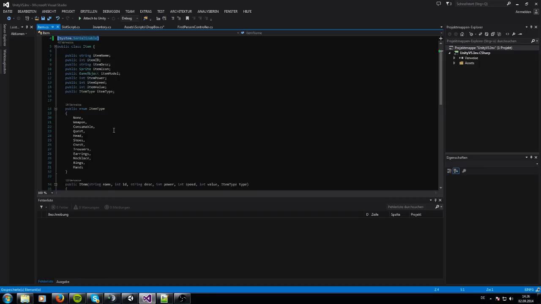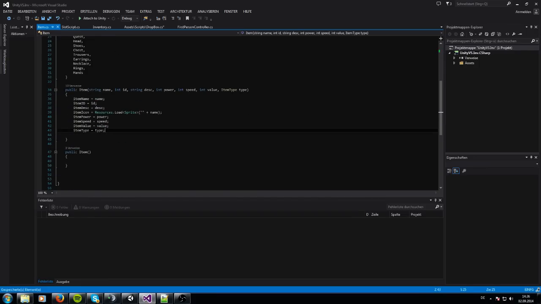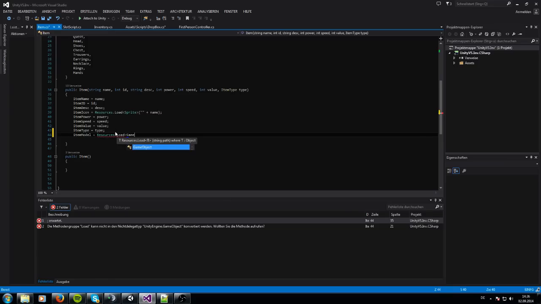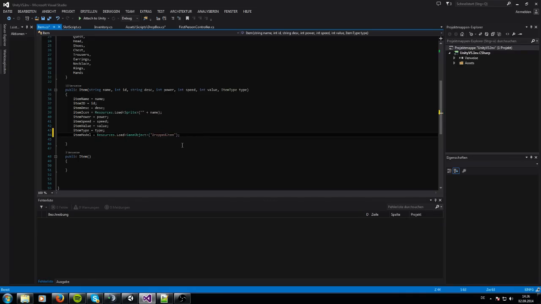I forgot. We have to attach the item model to here. So every time we create a new item, item model is equal to Resources.Load GameObject, the dropped item, the name of the item. So we're gonna take this one. That should work. Okay, and save this, and now we got our item model.